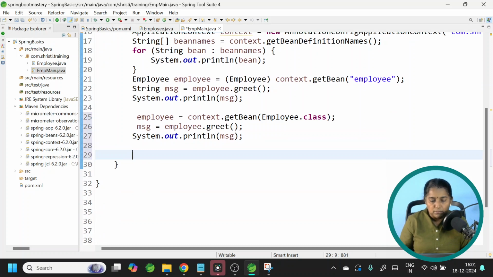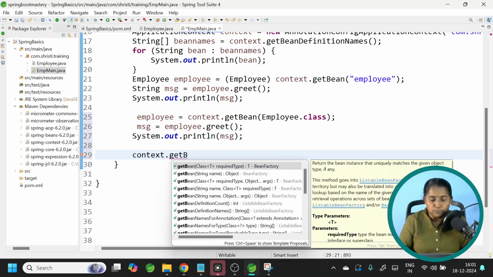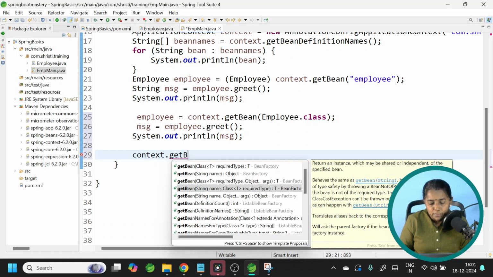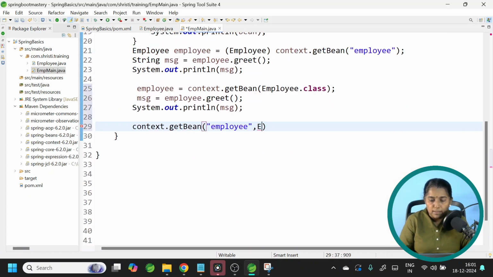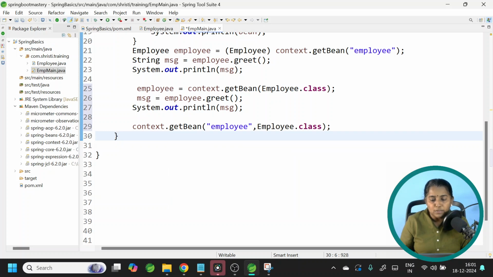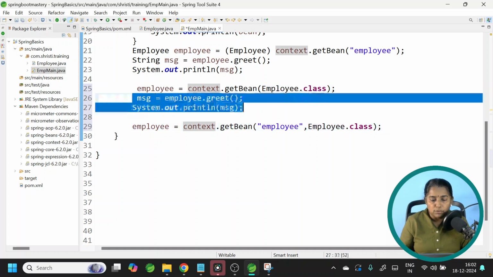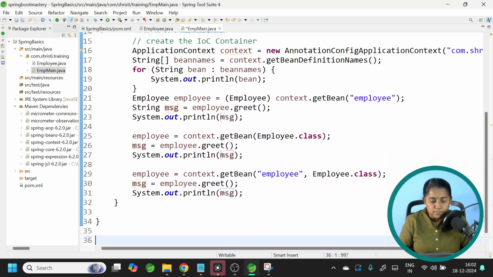And one more method of getBean, context.getBean. This time I am going to use the overloaded method with the bean name and the class type. Okay, so the bean name is employee and the class type is Employee.class. This time also the return type will be Employee because explicitly you are specifying the class type. Employee equal to, and I will copy these two. In all these cases, we have given the employee name as Kevin, so the output will come only with Kevin. Now let us run this.